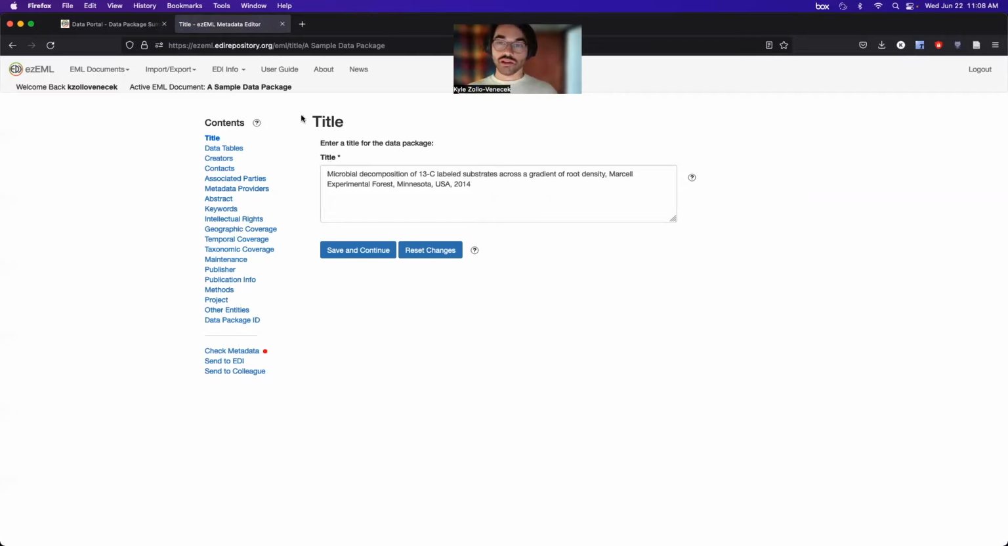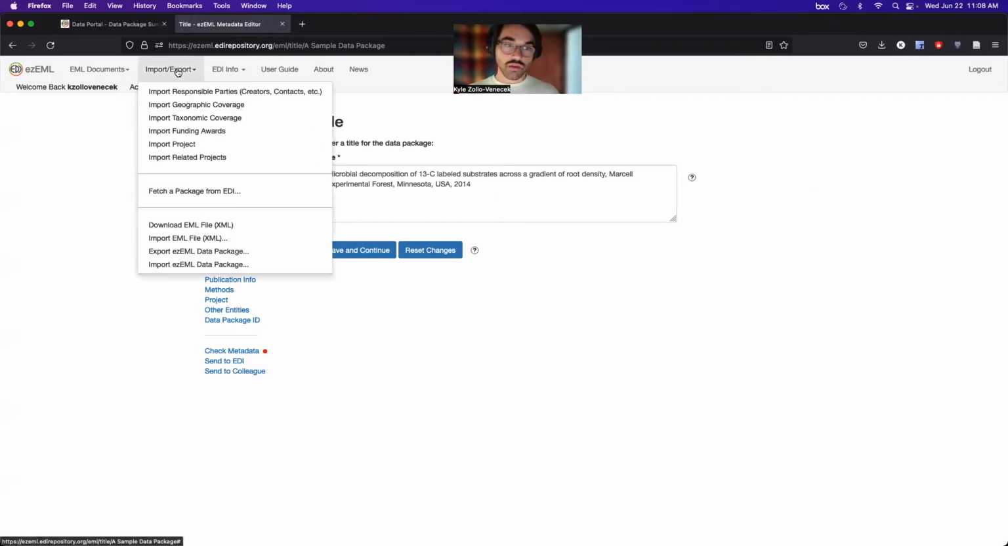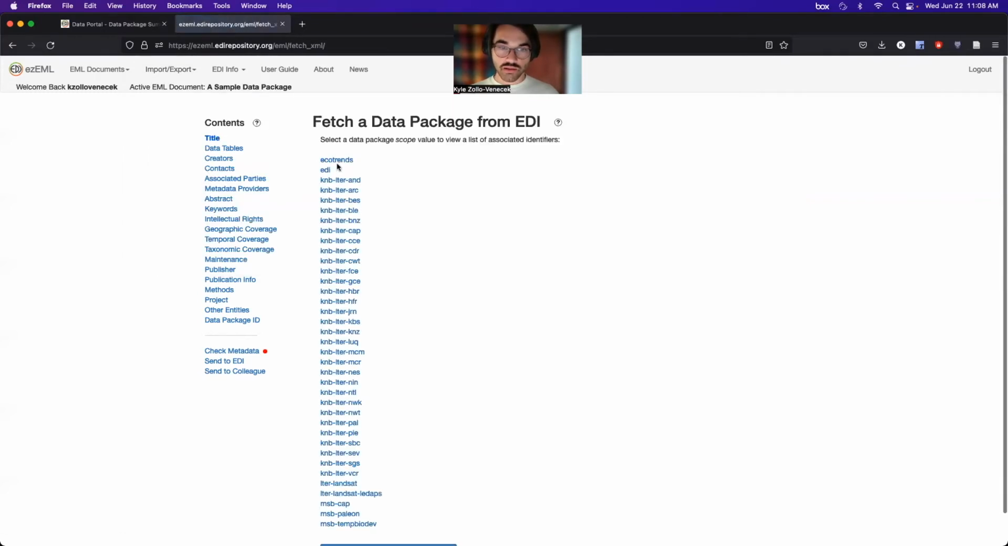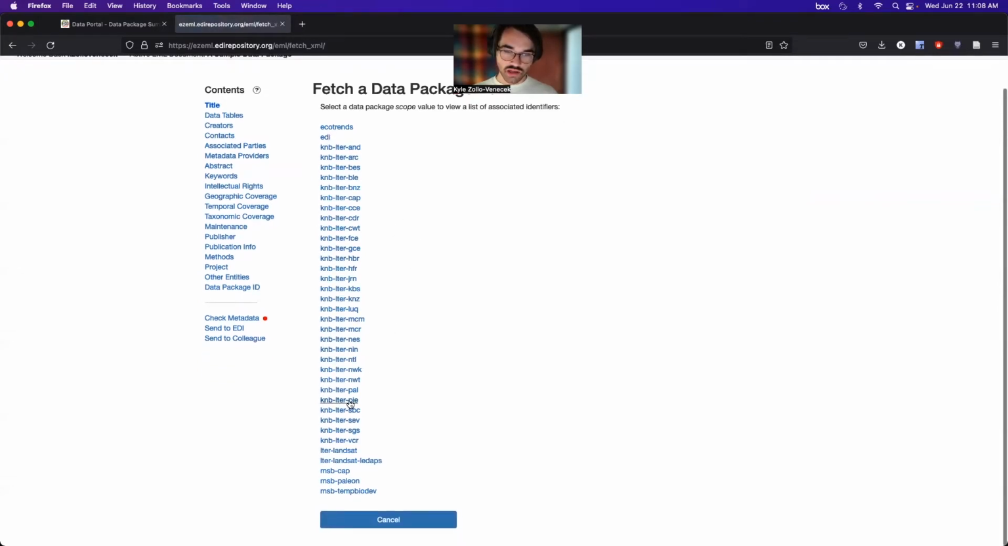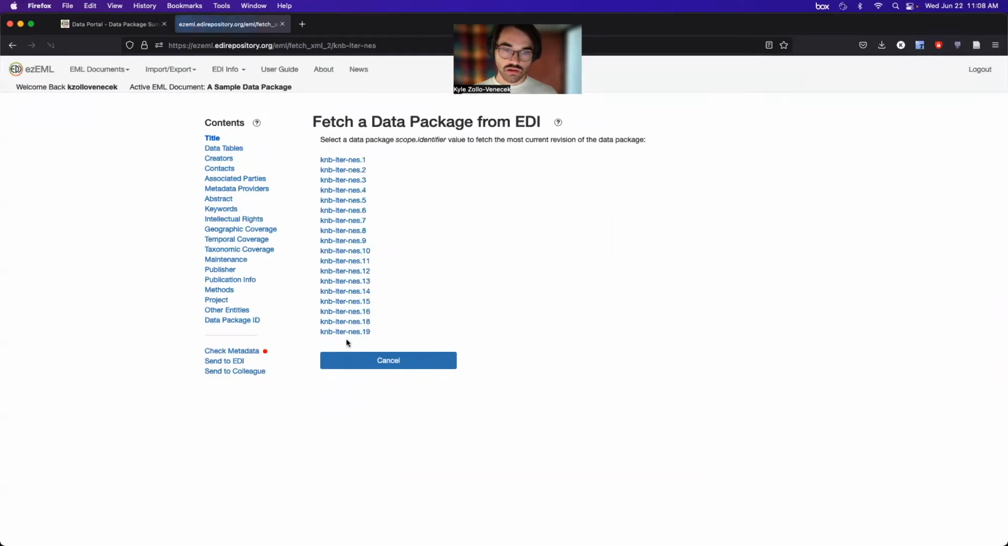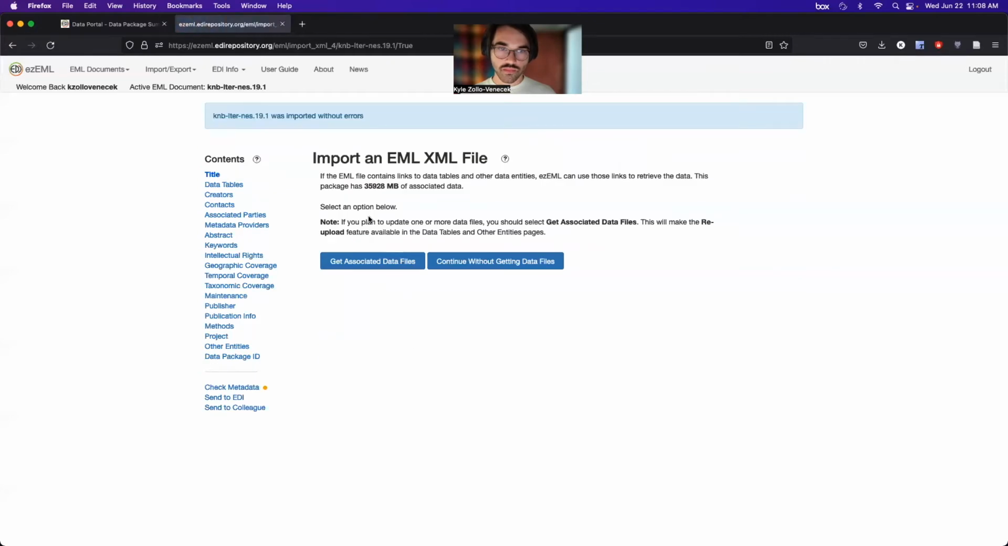So for any package that's published in EDI, we can go to import, export, fetch a package from EDI. We select the scope. So ours is from the NESLTER. And then select the package number. We get a message that it was imported without errors.